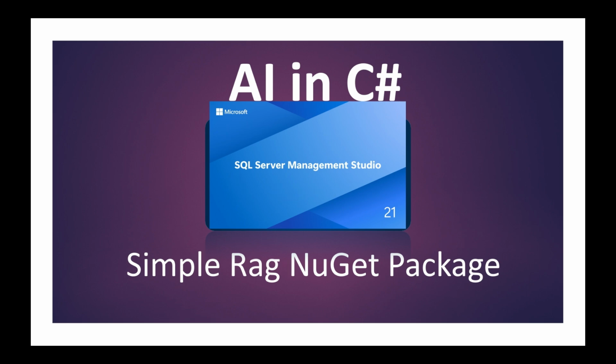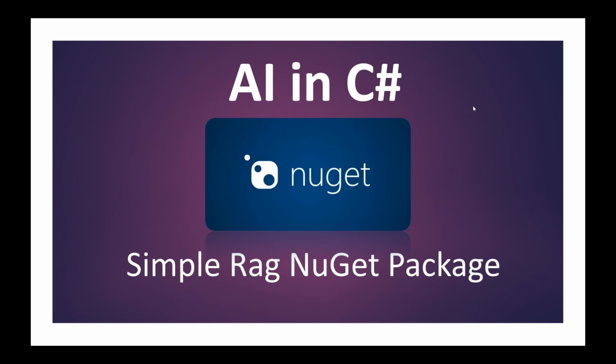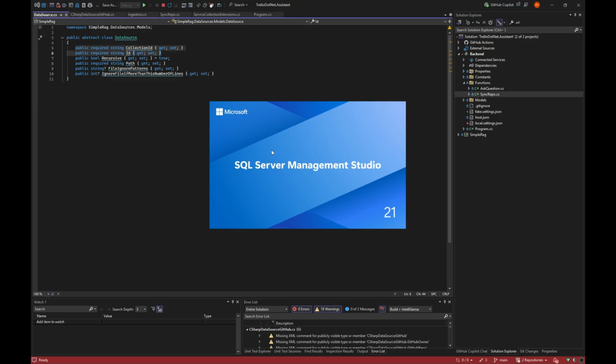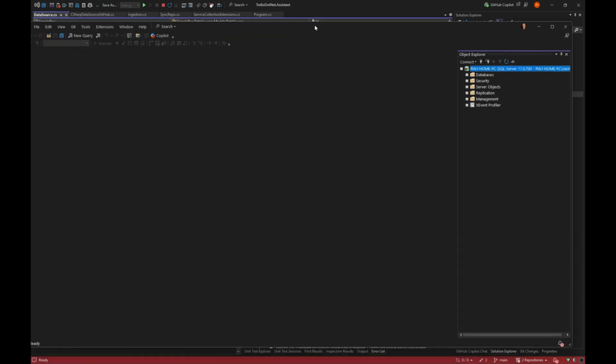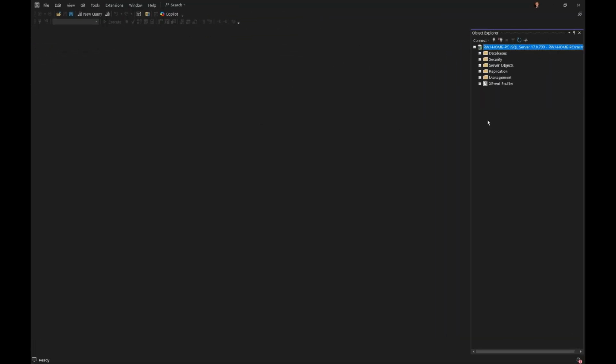SQL Server is opening on my other screen, so it will come over in a bit. So here we are. This is SQL Server 2025, which is the only one that supports this.